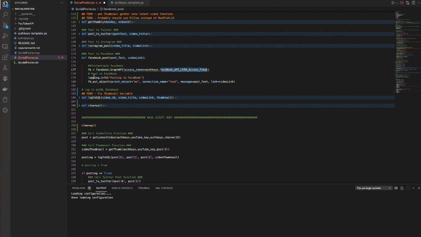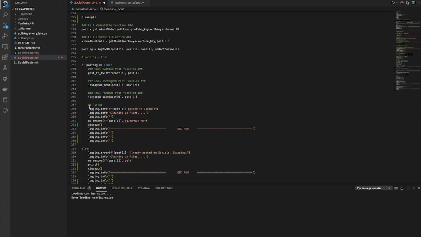And then we're posting to Facebook. So we're logging the info and calling FB put object, then the parent object is me, the connection name is the feed, the message is the post text that we pulled in here, and the link is the video link that we've got in here. Once we've done that, we can log the info that we've posted to socials, and this is from post 1, we're actually putting the video title, posted to socials, logging that we're cleaning up the files, a clean line in the logging there. We're going to run a JPEG remove, which we should probably be doing inside the cleanup function, but we'll leave that there.